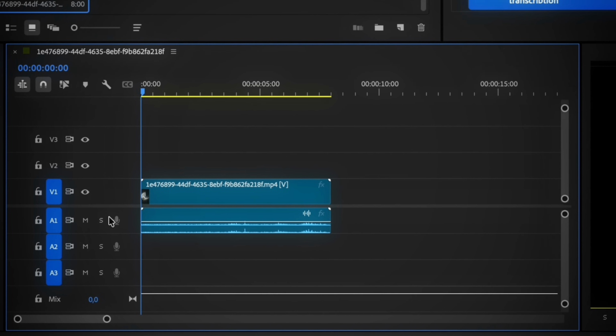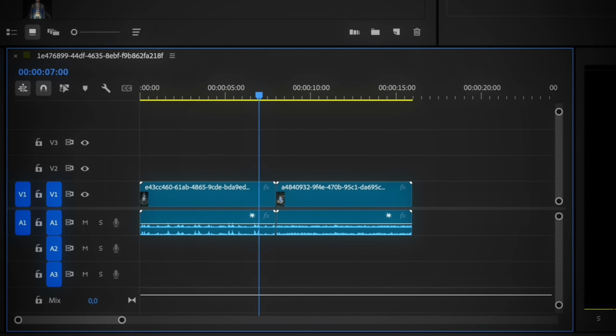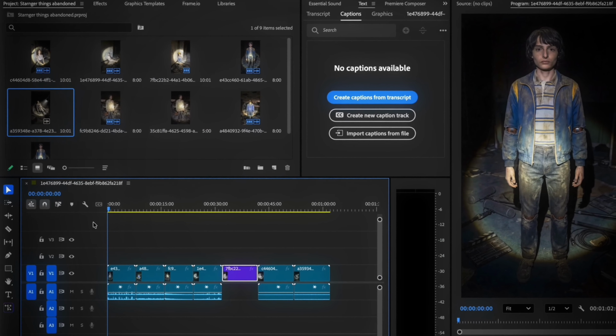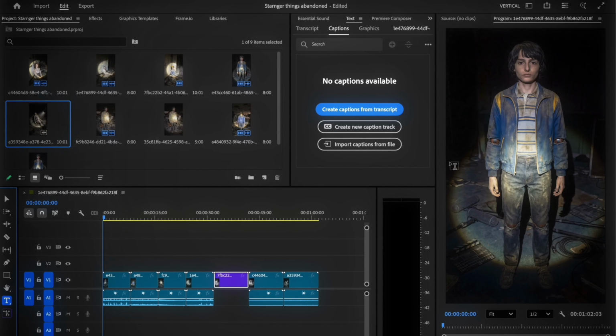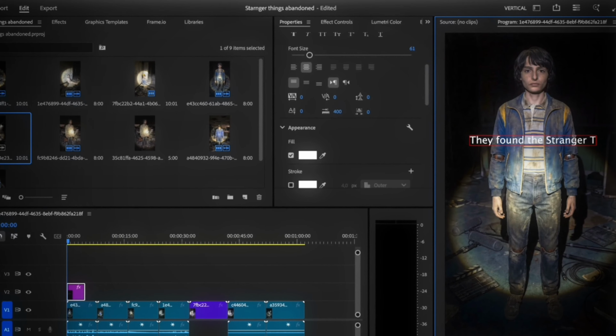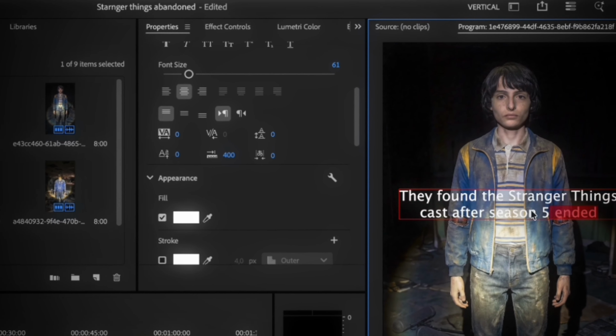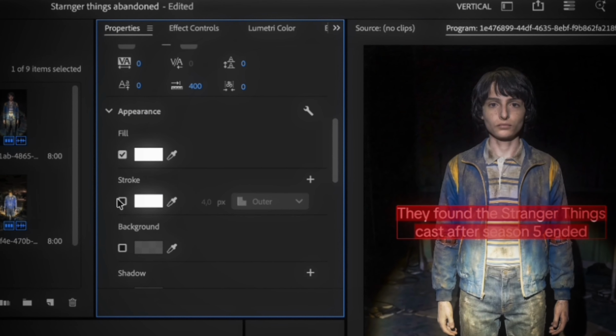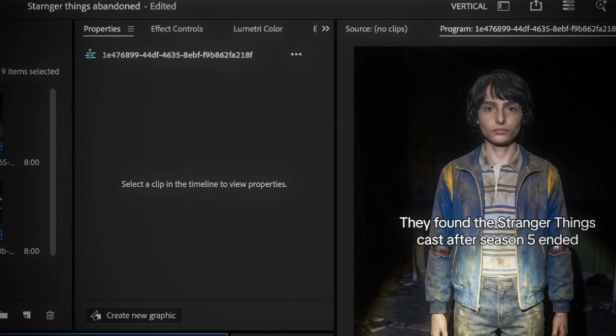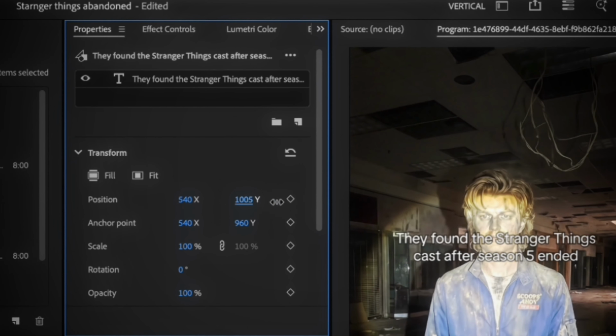Start off by importing all your animated clips and drag them into the timeline one by one like I'm doing here. The important thing is to make sure the total video length is over 1 minute. Something you'll notice about videos in this niche that perform well is that they usually have some kind of caption to keep the viewer engaged. So let's add a text box saying something like, "They found the Stranger Things cast after season 5 ended."